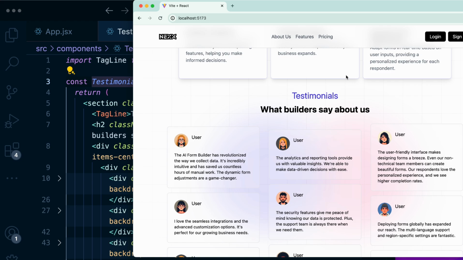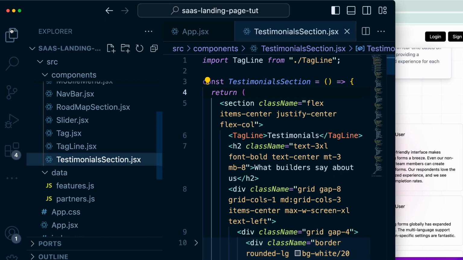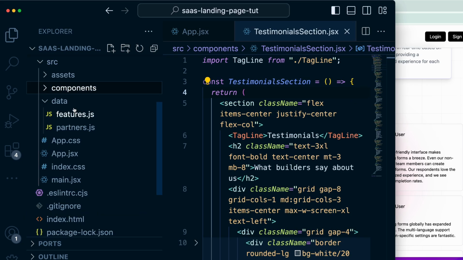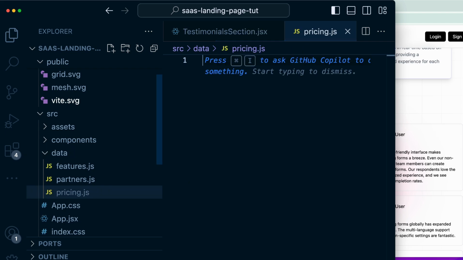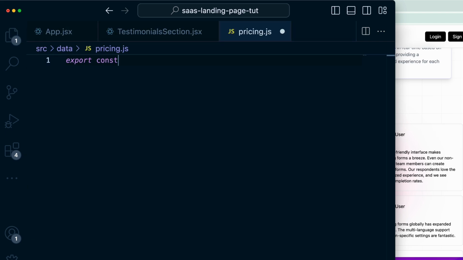Now we can move on to the pricing section, where we're going to display information about different kinds of subscriptions, their prices, and a button to select that subscription. And since we have a lot of information per, I guess, subscription, let's create a separate pricing JS file that will be inside the data folder. Here we are going to have a pricing plans array that will contain all the information that I just mentioned.